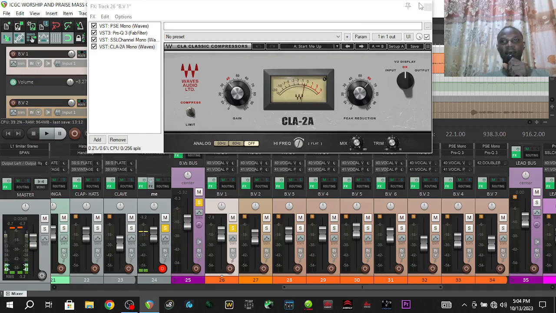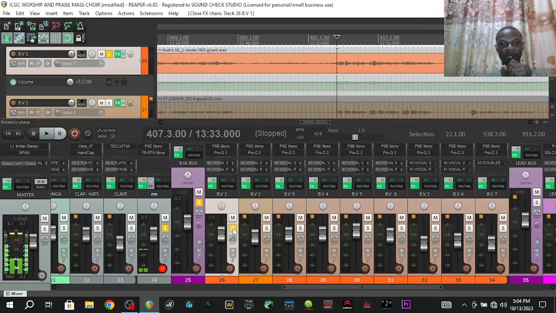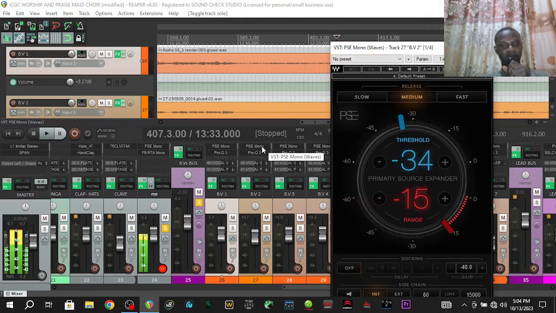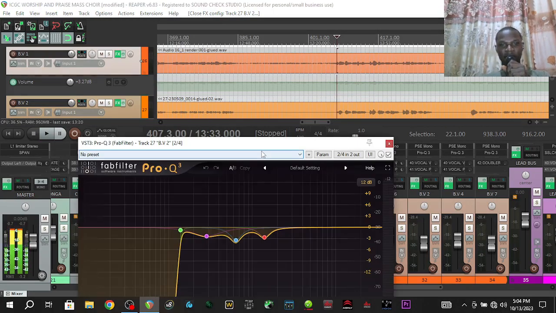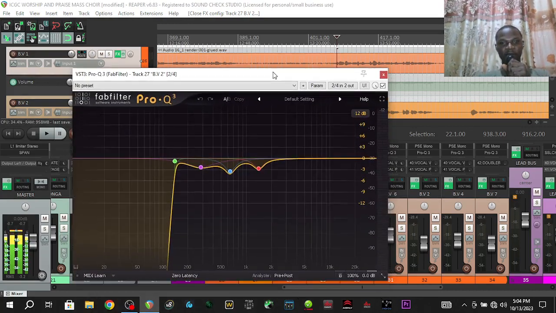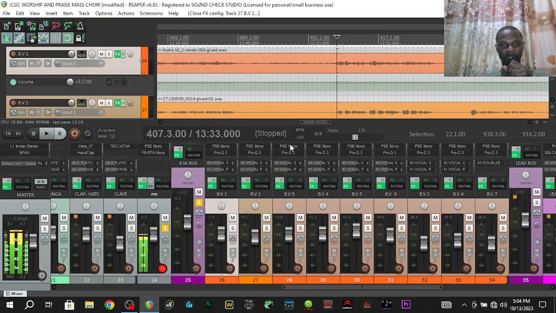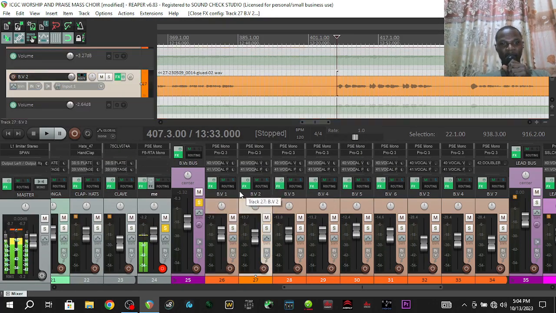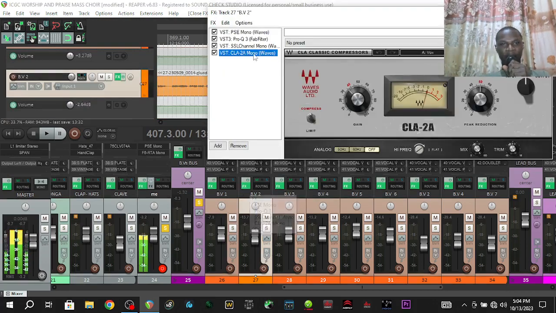So that's it. And I just repeated this depending on their voice. On this track, I use this PSE again. I use this parametric EQ. You see, for this one, I didn't put a high pass filter here. It depends on the frequency that was coming from that singer. So I didn't use that high pass filter.